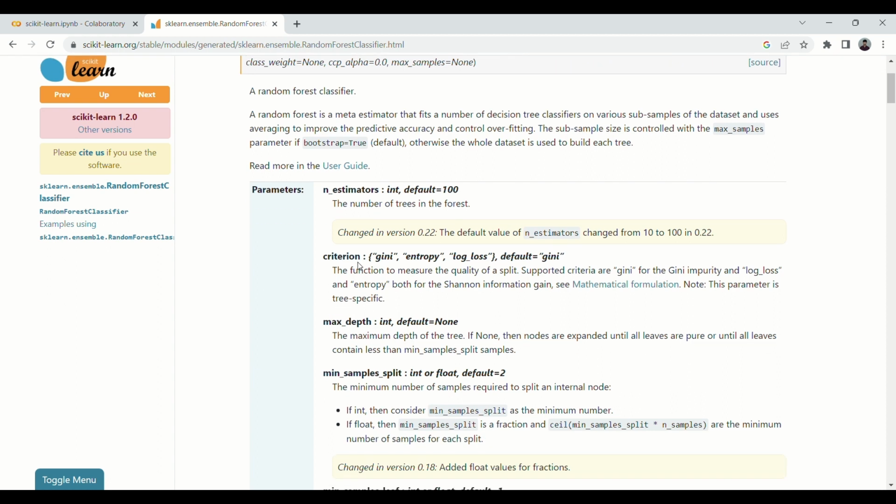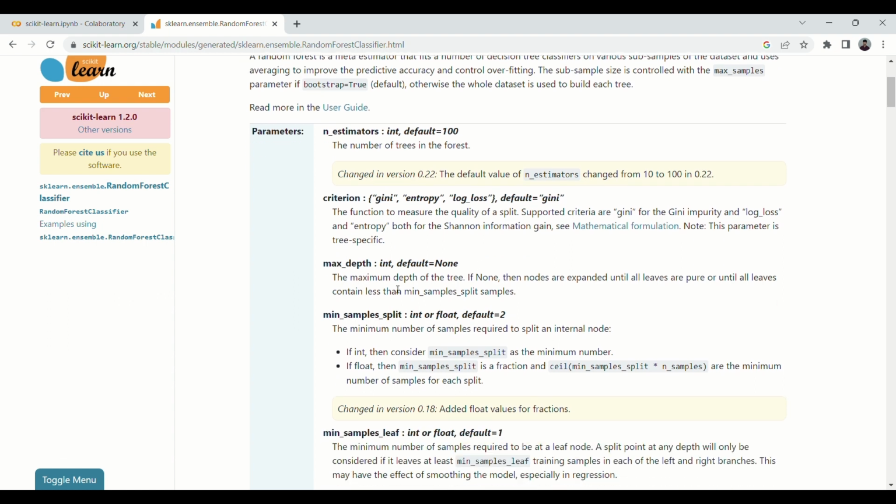So the criterion: again, there are criteria through which the decision tree will be built. We talked about the various kinds of decision trees in the previous video. So entropy, Gini, and log loss. By default, it will use Gini index, and these are the criteria for the decision tree which we talked about earlier. Then max depth, which is the maximum depth of any tree. If a tree has a lot of depth, it'll take more time to form that, and it'll be a bigger tree.